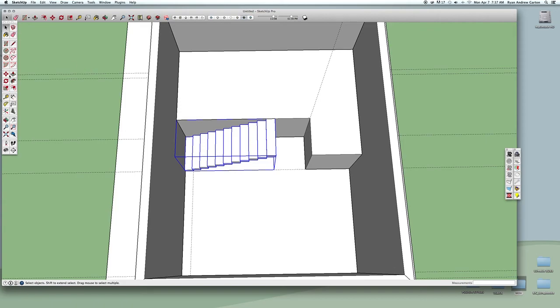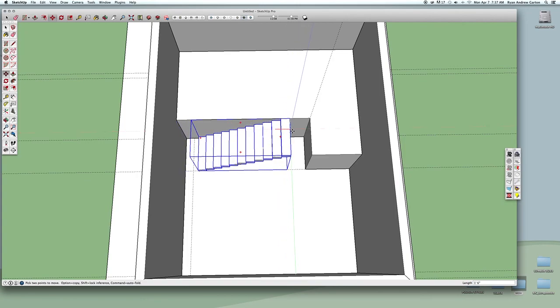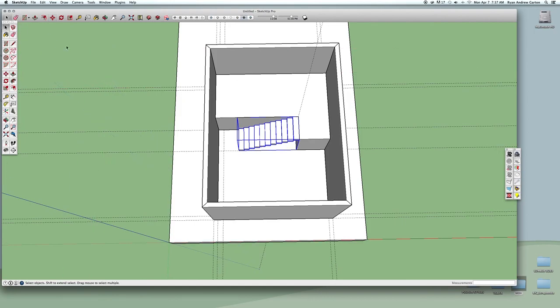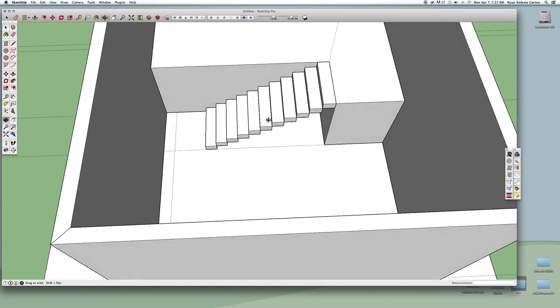So I'm going to use my move tool to finalize this and just drag this over, holding my shift down until I get to that final point, and I'm going to click. Click out in space, and I'm done.